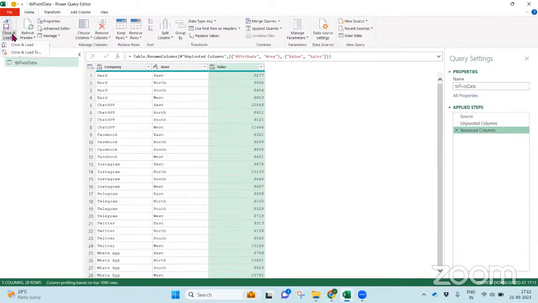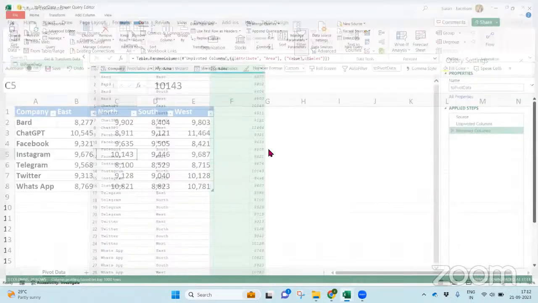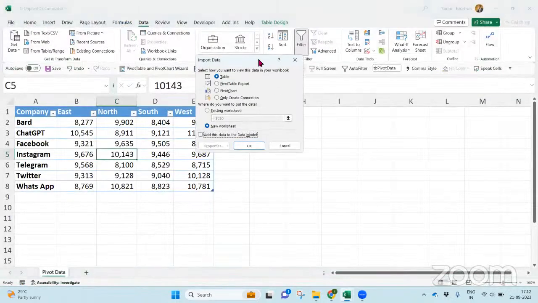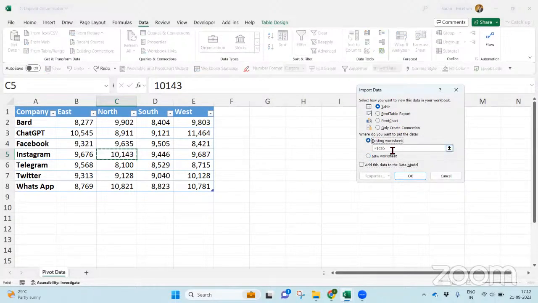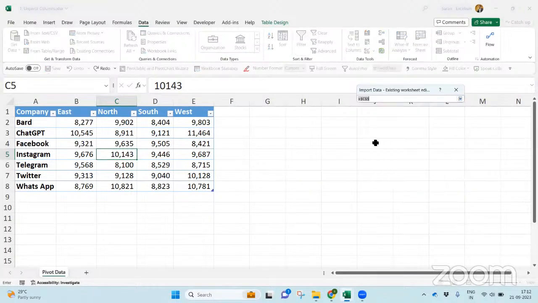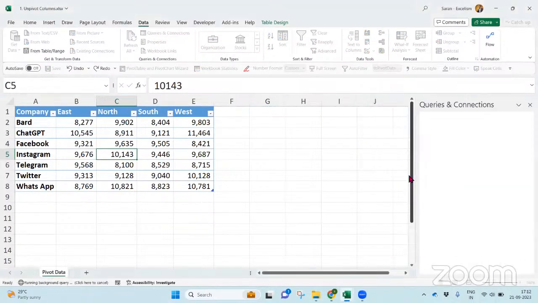Now I can simply take my data, Close and Load To. There are 4 ways of loading this data: either in a table, or in a pivot table, or as a pivot chart, or as only a connection. Let me take it as an existing worksheet. I don't want to get this data into a new Excel worksheet. I want to get my final data here. I can simply click OK.